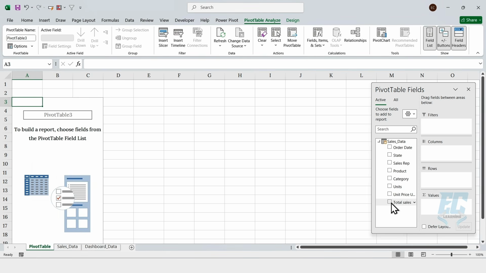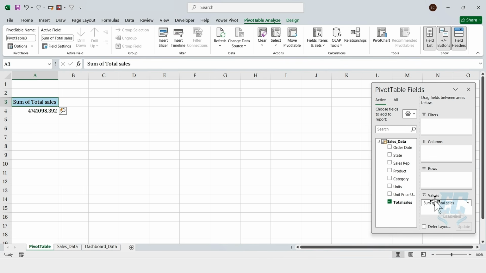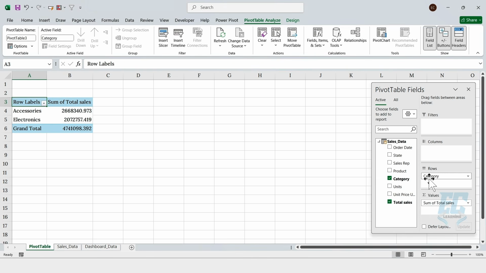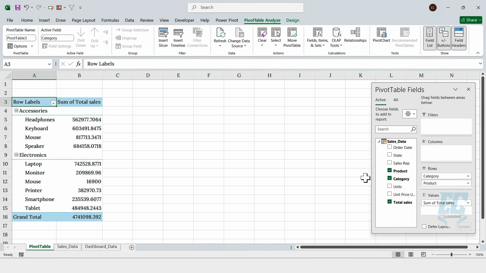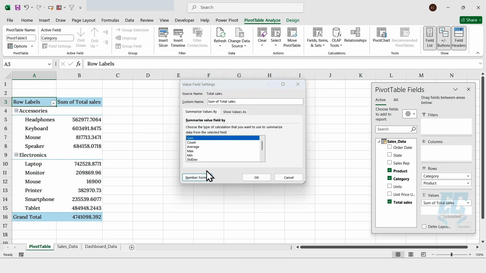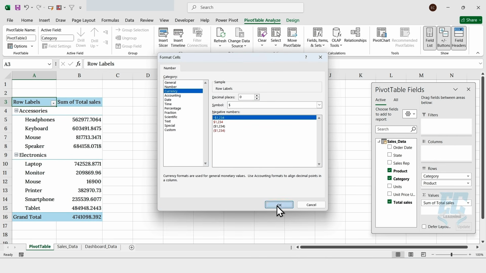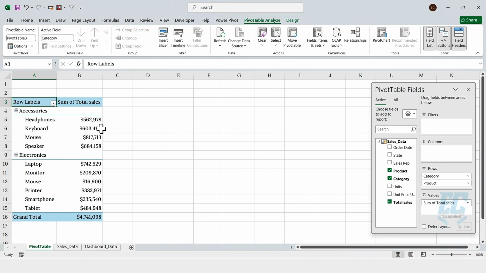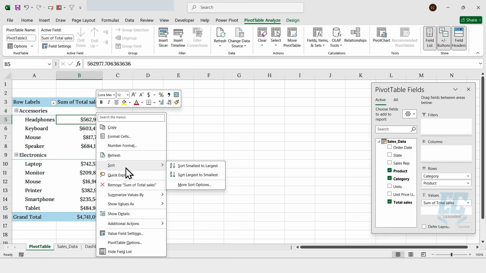Once the PivotTable field list appears, start building your analysis. Drag Total Sales into the Values area. Move Category into the Rows section. Then place Product under Category in the Rows area to create a hierarchical breakdown. Finally, format the Total Sales field as currency, so the numbers are displayed clearly as monetary values. Right-click the value and sort largest to smallest.